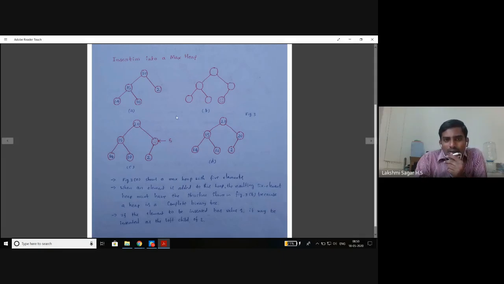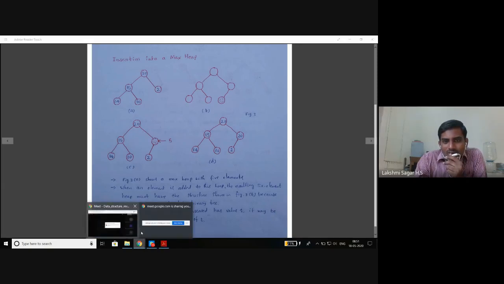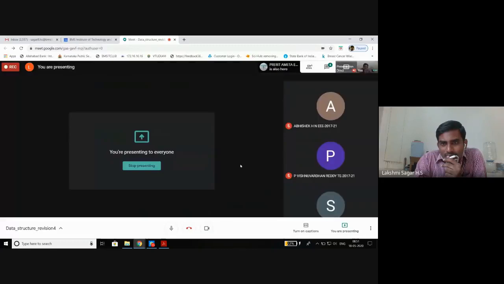So how do you insert an element into a max heap? These are all examples, figure 3, A, B, C and D. Here in the max heap, what you are doing is inserting an element. Somebody has joined the class. Yes.